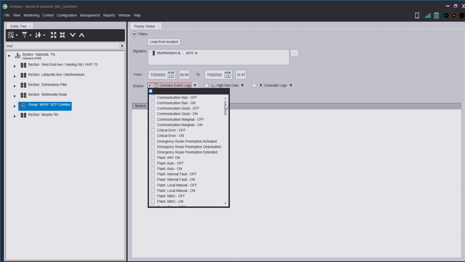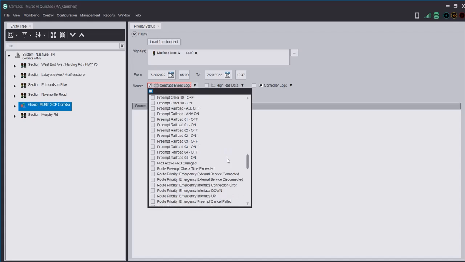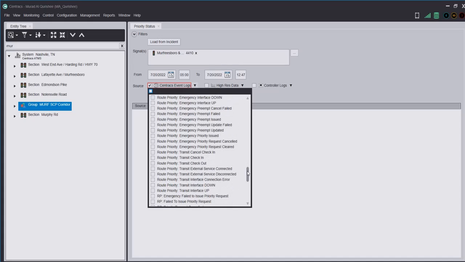So for this transit signal priority, we do not need all of them. You probably need a couple of them. Those are railroad preemptions, and then we are going to select route priority for transit vehicle. These are for the emergency vehicle. We are not selecting those. These are for the transit.